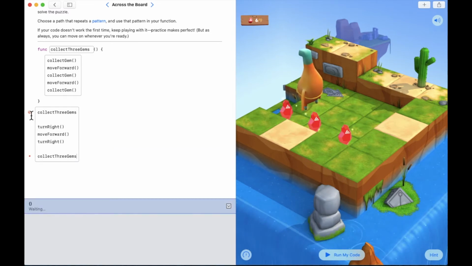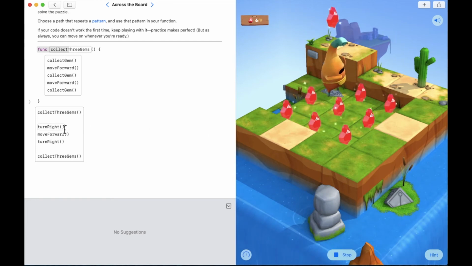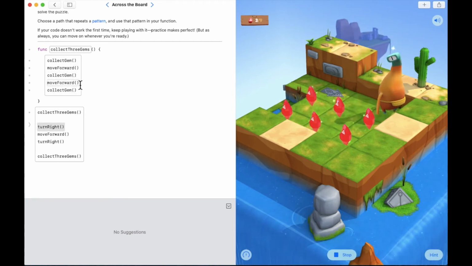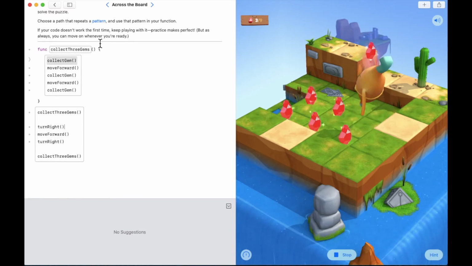Now, you can see I've got a red circle, or 2 actually. Can you guess why? Well, remember that functions need to have the open and close bracket. So let's type this in and get rid of the error. And there we go. So now let's run this again, but we want to step through the code. Here we go, jumping into our function, collecting the gem, moving forward. Again, jumping out of the function, turning right, moving forward, turning right. And then we're jumping back into our function.